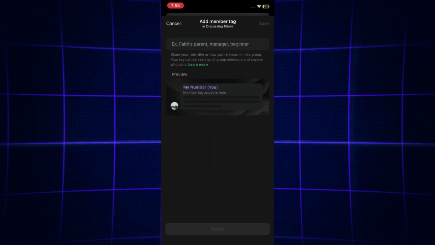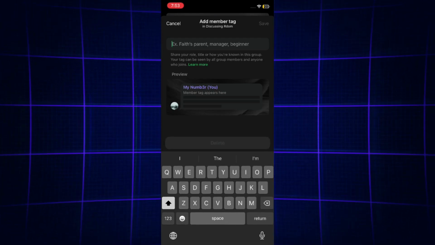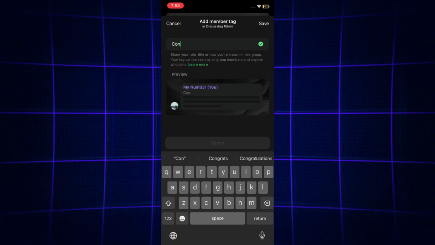Next to your name, look for the Add Member Tag option. If you don't see it yet, make sure your app is updated to the latest version. The feature is still rolling out and may not be available to everyone.